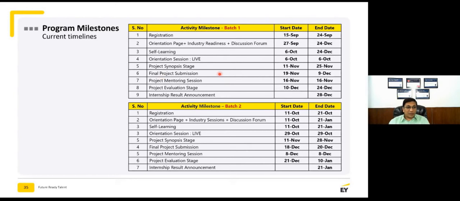So we are doing the project mentoring session. Your project submission would have started by now. Would start on 19th November. Project evaluation would be starting on 10th of December. And your internship results are expected to be announced on the 28th of December. And this is for batch 1.